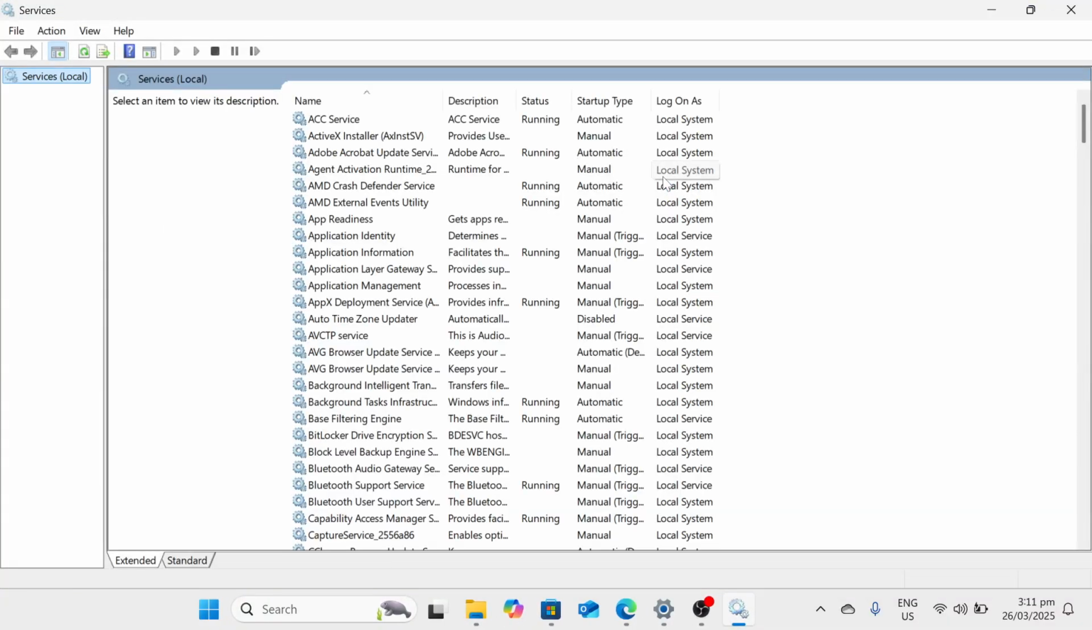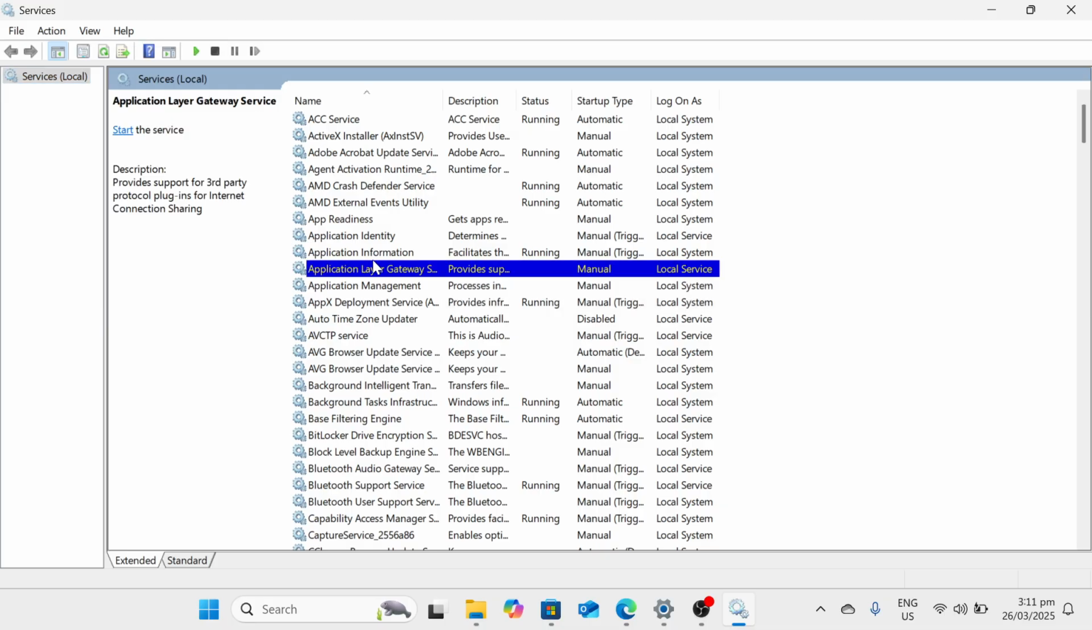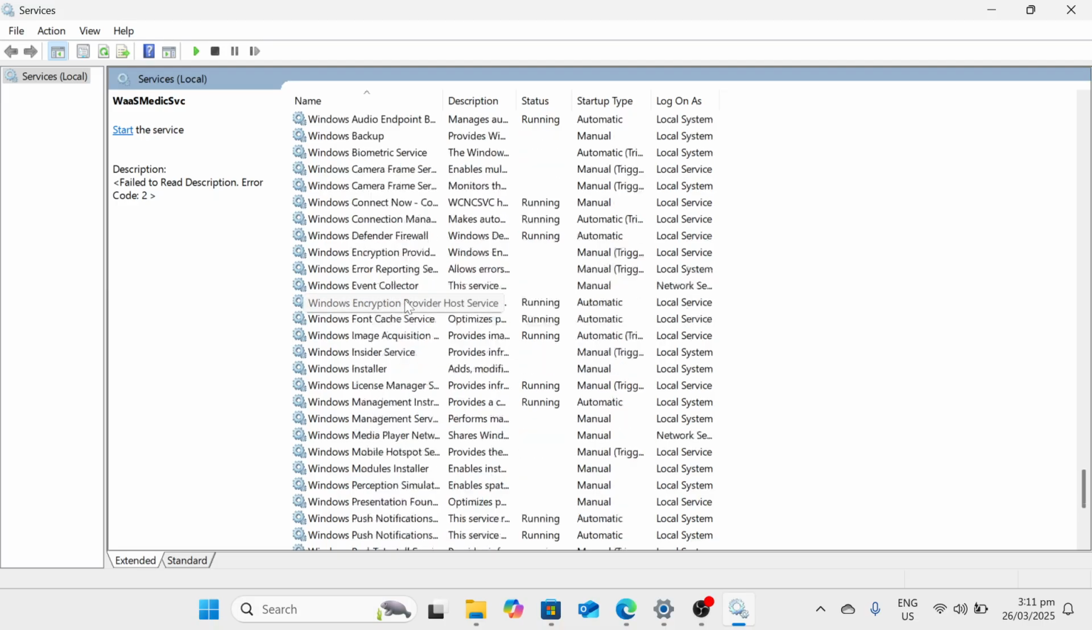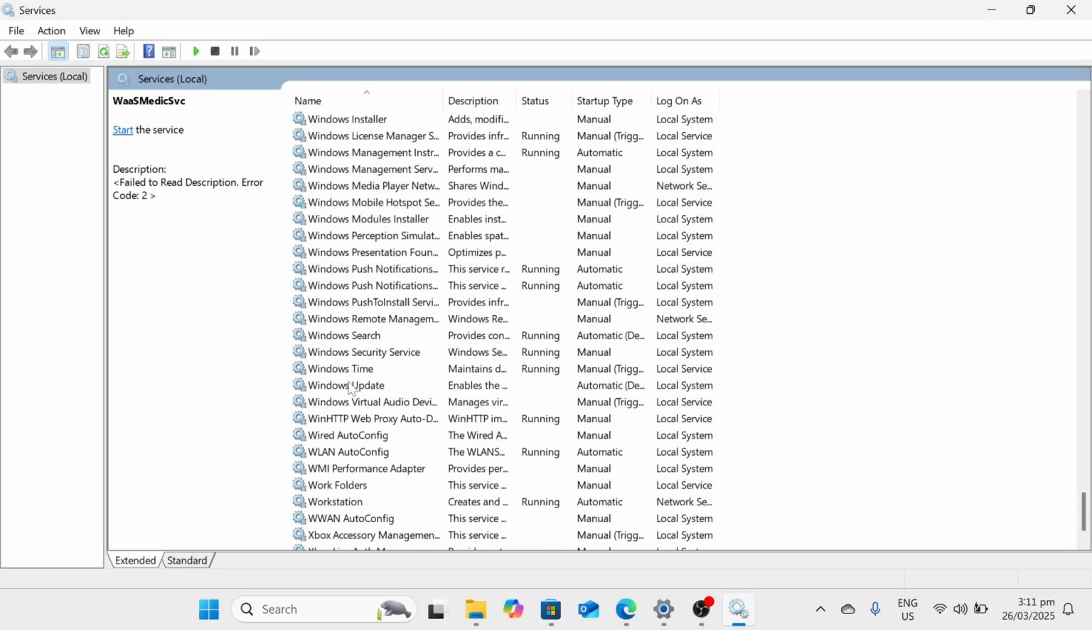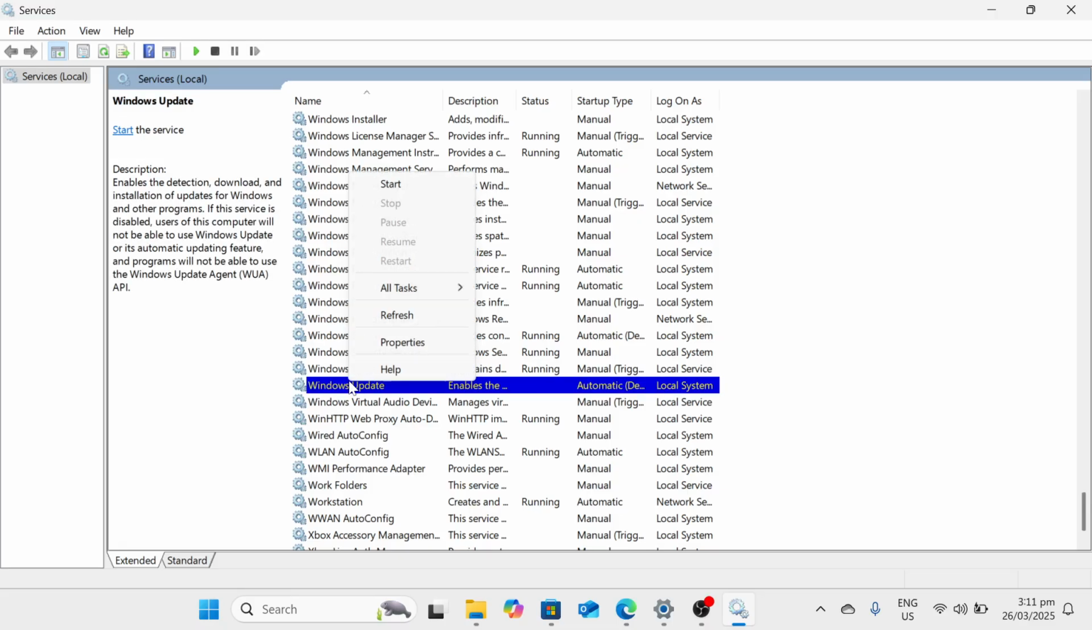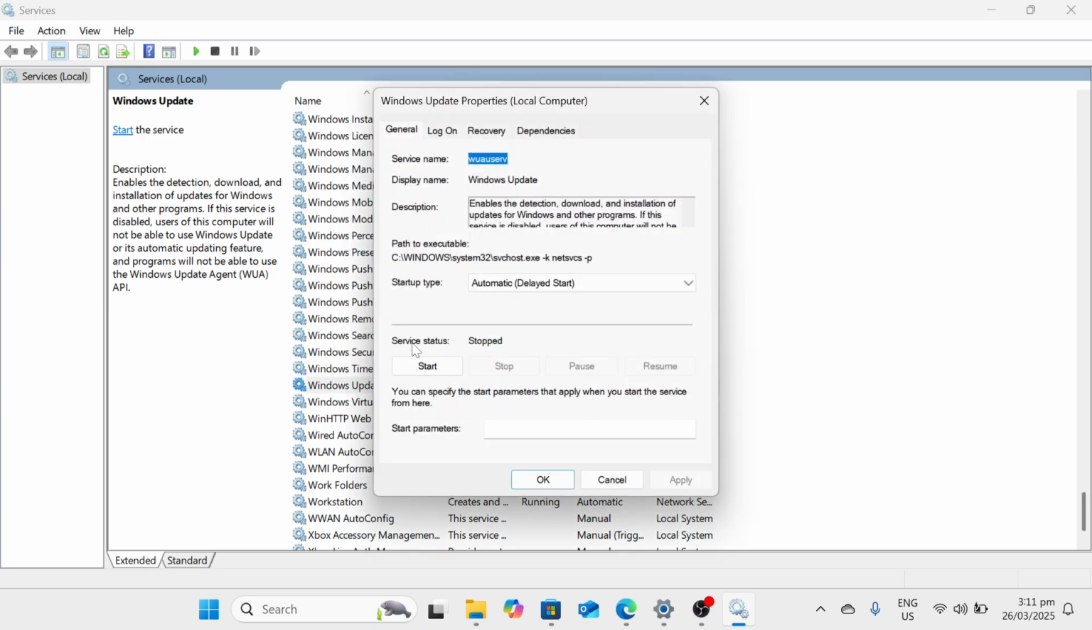And in here, all we need to do is look for the Windows Update option, and we can do that by going to the W section. To go to the W section, please select one service here, and then on your keyboard, press W, and you will be brought to the W section. In here, we need to find Windows Update, this one. And once found, please right-click on it, and then go to Properties.